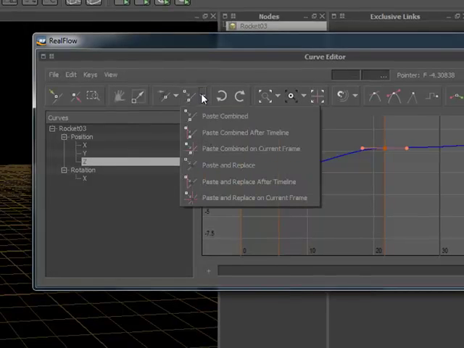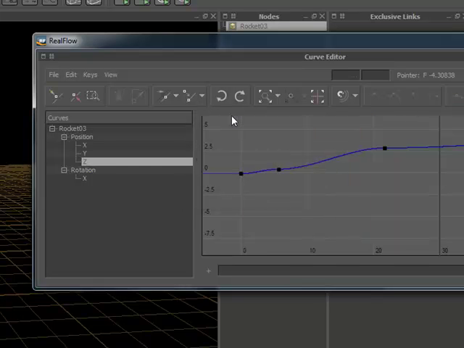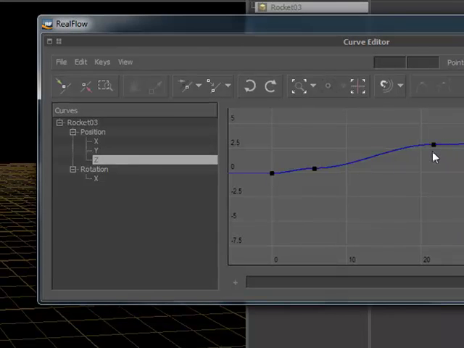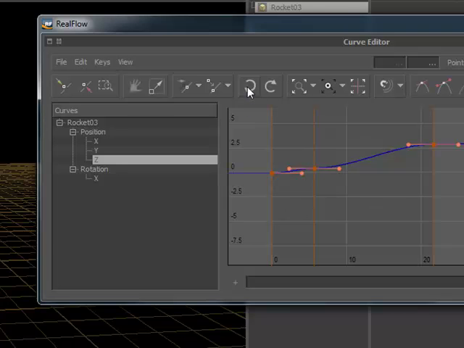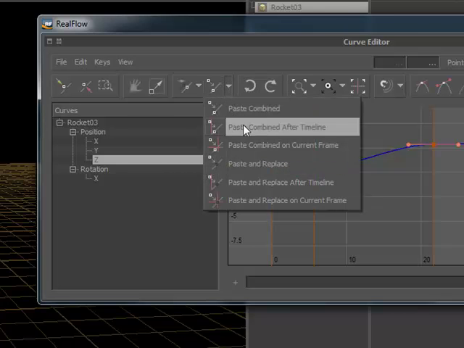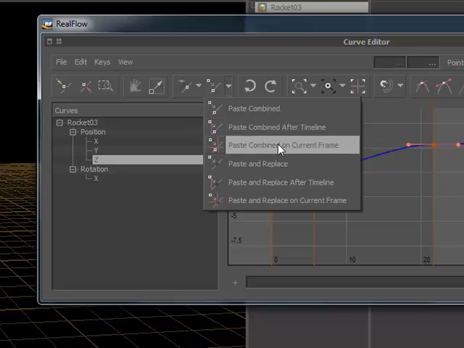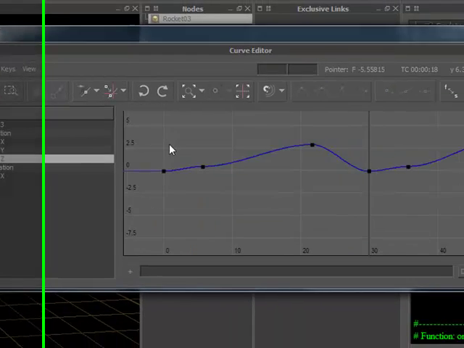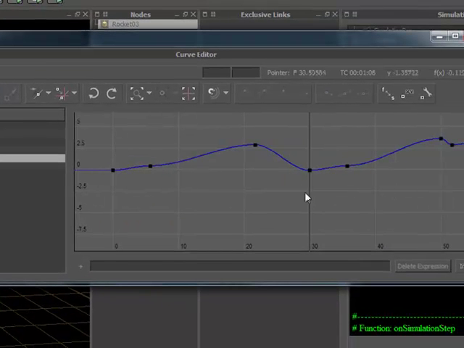couple options. We can paste combined, and then it basically puts it exactly on the same spot, so nothing really happened. Luckily we have the undo action, so we're gonna just undo this, and then we can paste combined after timeline. Let's do it after current frame. So the current frame is 30, so the keys will be pasted from 30. So let's see, and now you see that it's looping because whatever was here on 0 got pasted on 30, so we have like an interesting loop.